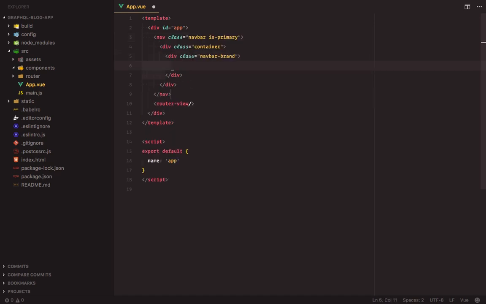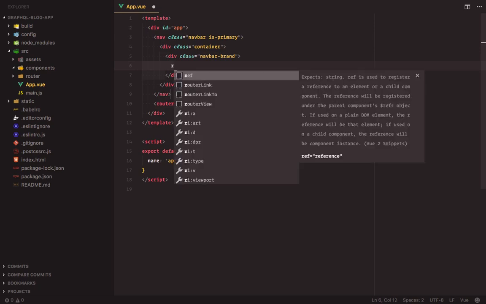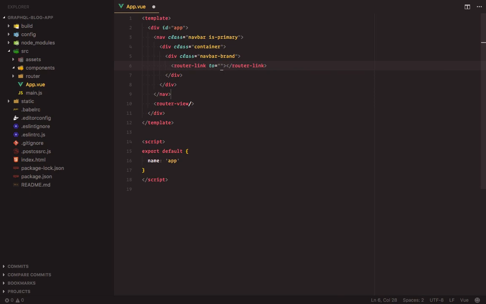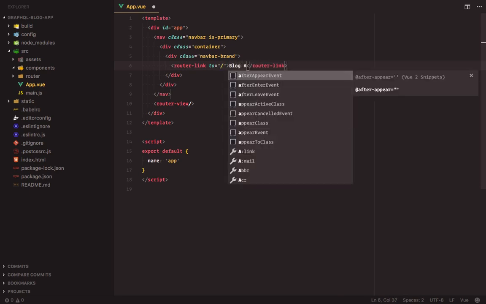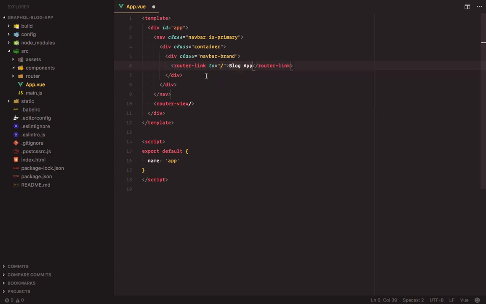This navbar will contain just one link, which will be the link to the blog's homepage. We will make use of Vue router. Then we'll add a CSS class of navbar-item. Now we can start adding features to the app.